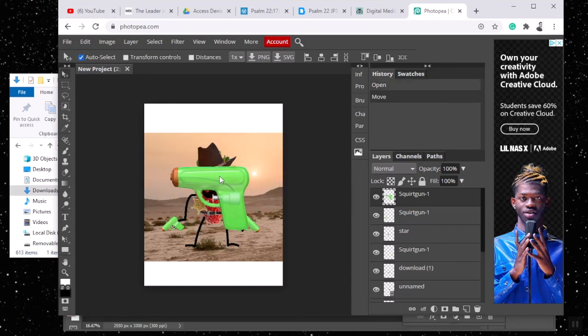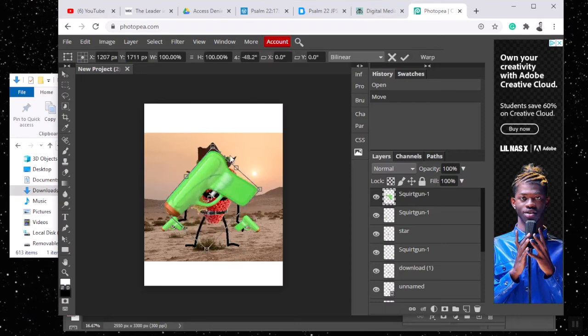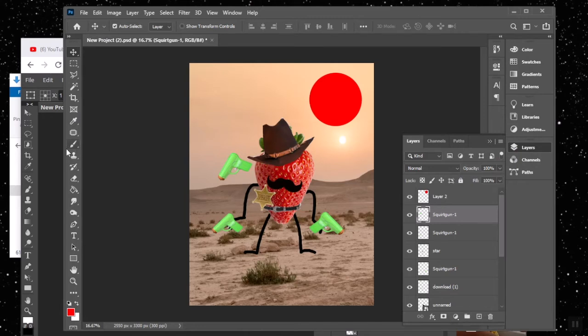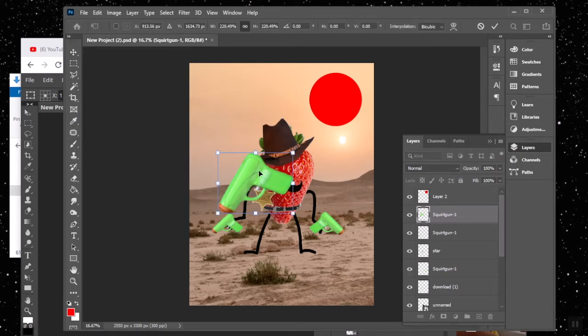And so let's say I'm going to try to transform this. So in Photopea, I can't do Command T. I have to go up to this little box and click on Transform Controls, and that will give me my transform box where I can size and rotate. Inside of Photoshop, however, you can do Command T. So there's Command T. I've got my transform box.